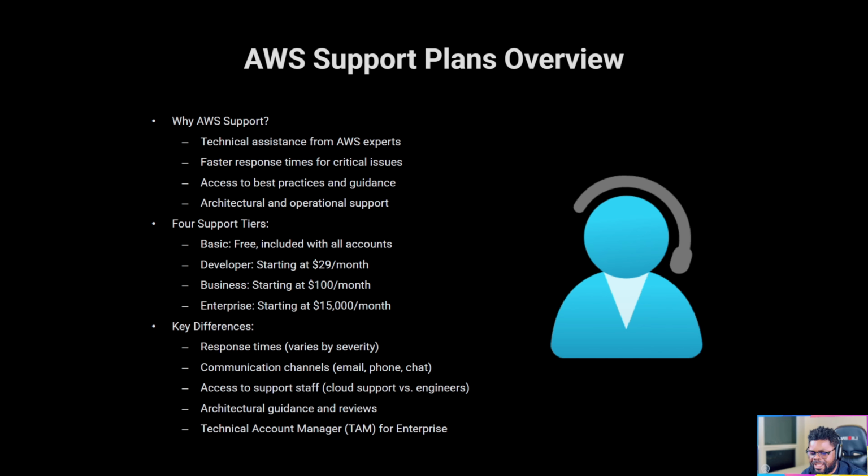Faster response time for critical issues, depending on the support plan you're using, access to best practices and guidance, depending also on the support plan you're using, architecture and operational support. It means sometimes you're having conversations around your architecture, where you are, and if you could do better, AWS can support you in that regard, right? It just depends on the support plan you're on. When you start, basic is free, but you can also move up to developer, business, enterprise. At this level, you need to really know some of the little details in these different plans, right?